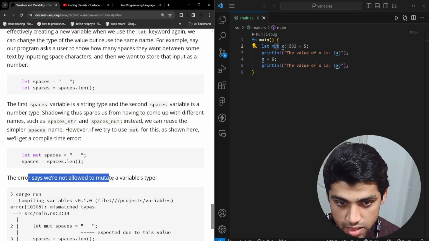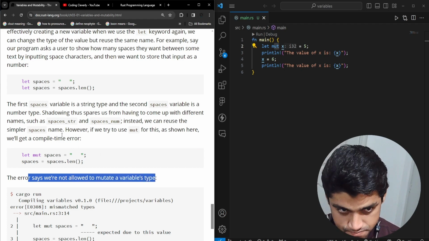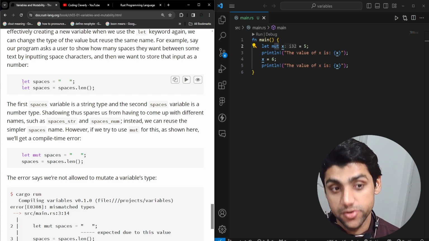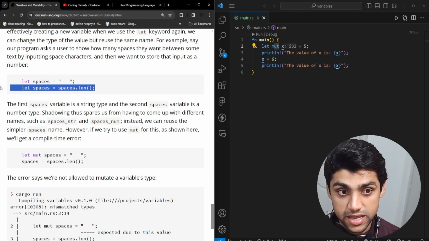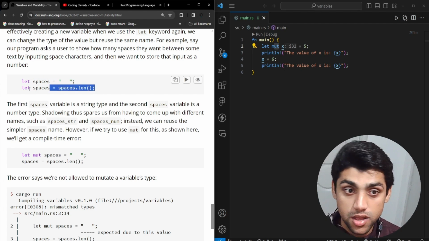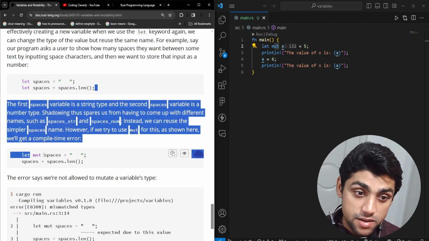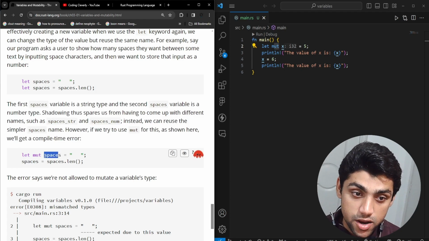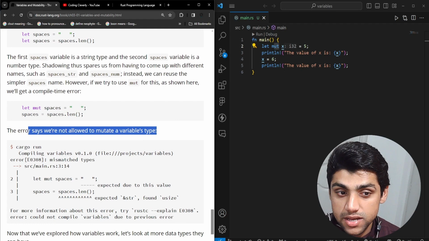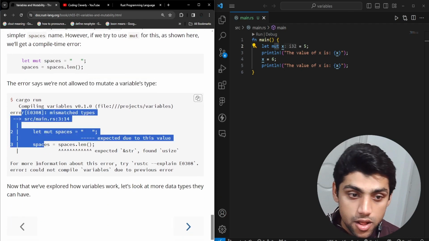The error says that we're not allowed to mutate a variable's type. This is completely different. It's creating different variables. Every time you use the let keyword, it creates a new variable. And then you could also use the same name. So this mut means when you're trying to use the same variable and trying to change its data type, but it won't be allowed because that's actually an error, right?